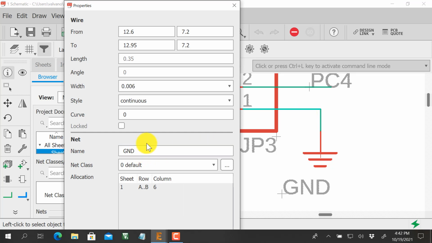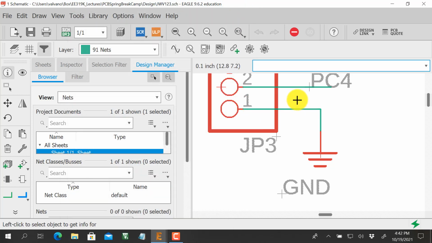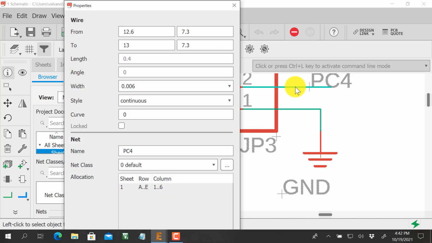And so anywhere you have a net on your schematic with the same name, they are logically connected, even though they're not physically connected as with a wire. They are logically connected. All right. So for instance, this net right here is port C bit 4. And somewhere else we see port C bit 4 and it's logically connected.